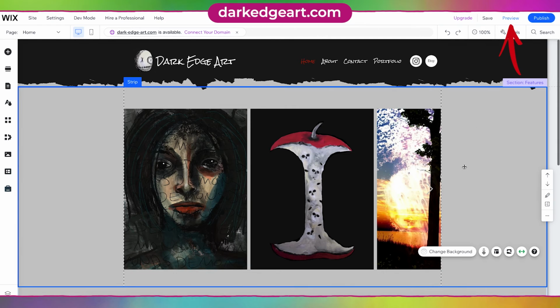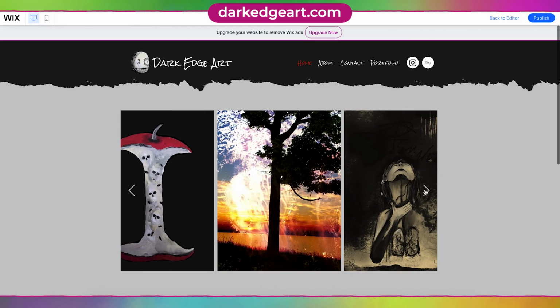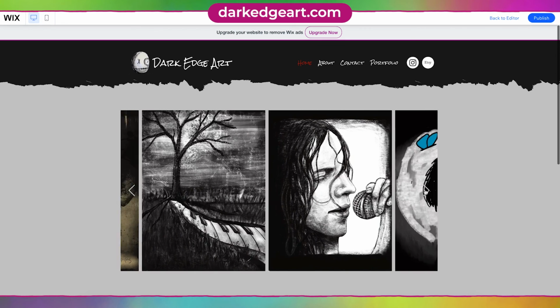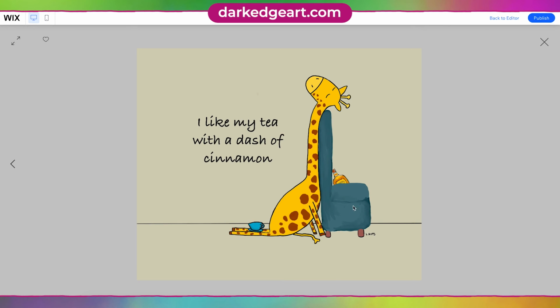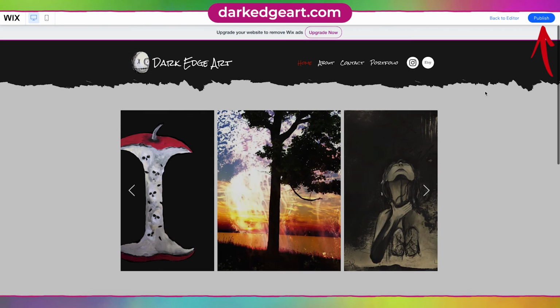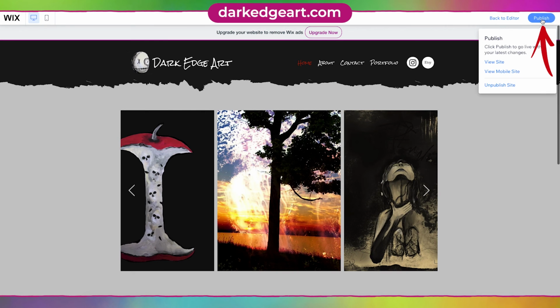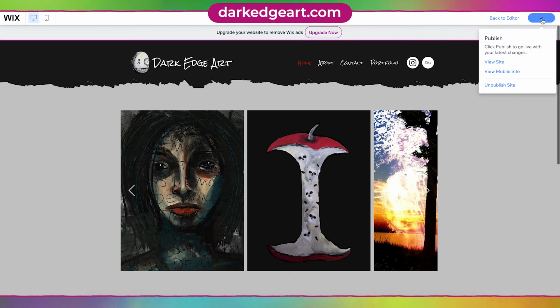We can preview the site by going to Preview, and then we can see what it looks like in the web browser. And here's the gallery, and you can go through the images, and you can click on an image to view it bigger. And when you're all ready to publish, you can click the Publish button up here, and that will make your changes live.